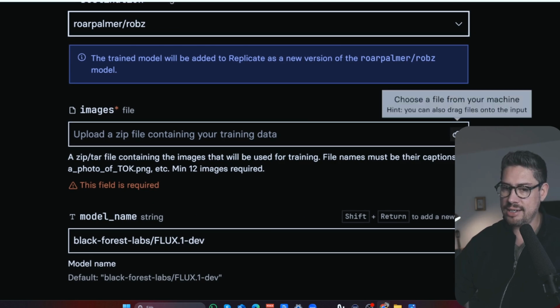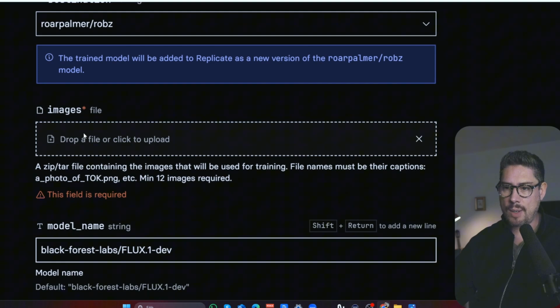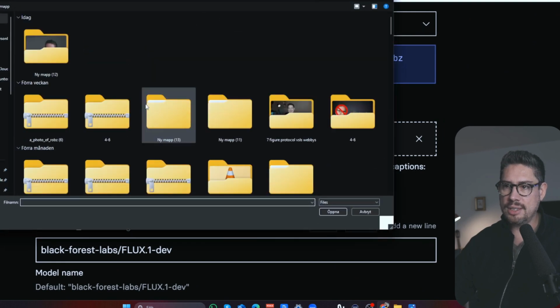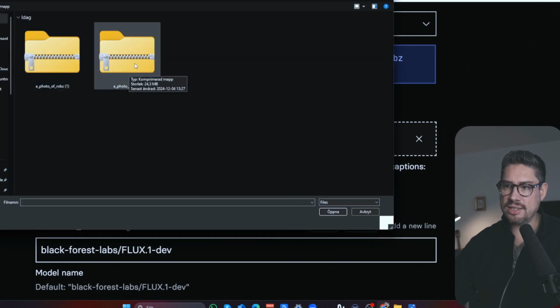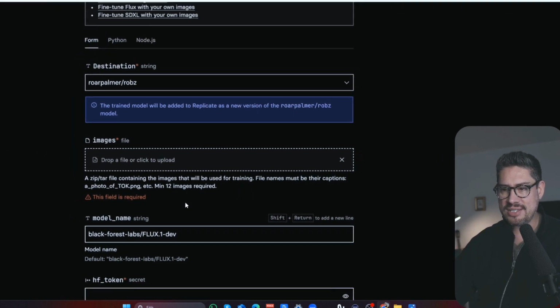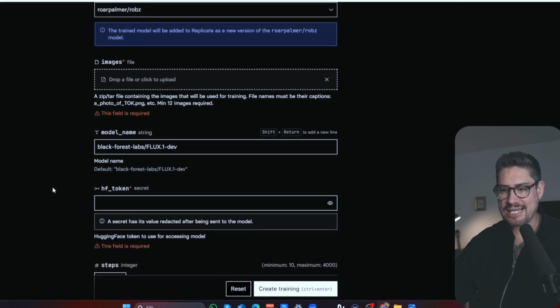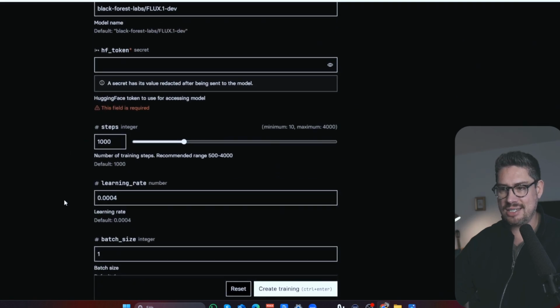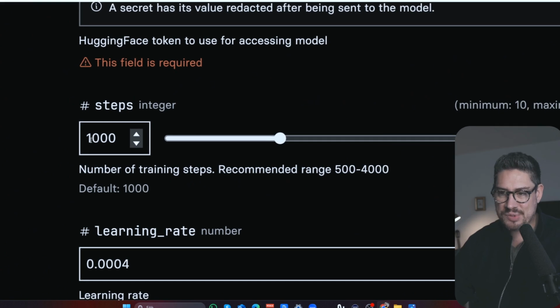So you can click here on this icon, and then you can drop a file or you can upload it. I'm just going to do that here. You just select one of these. I'm not going to do this right now because I've already done that. The rest here, you can leave this as it is. I haven't changed this. This here, the steps though, I have this at 1,000 steps.